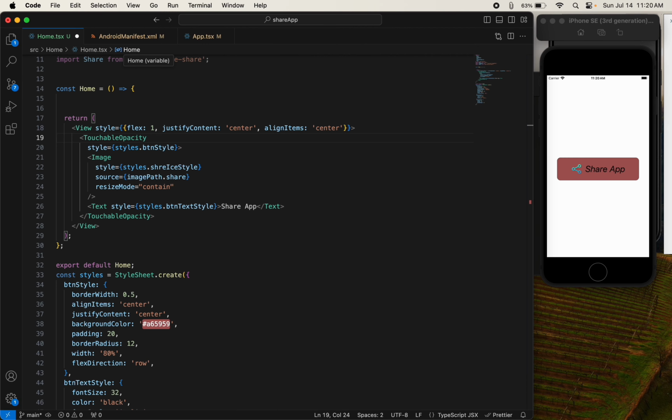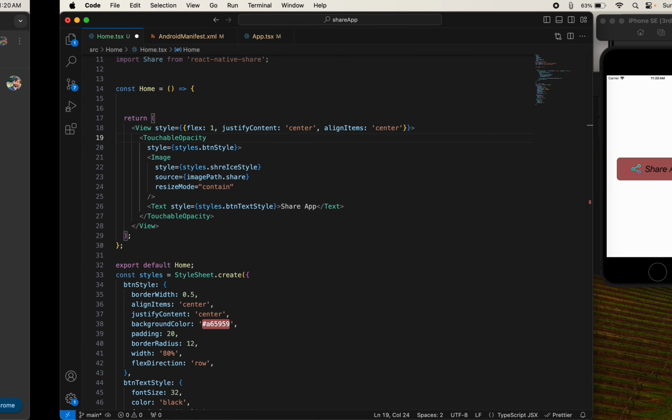Hello everyone, in this video I want to show you how to share something in React Native using the React Native Share library. If you want to share your app link, your YouTube channel link, or your photos in React Native, how can we share that? For that we are using the React Native Share library.